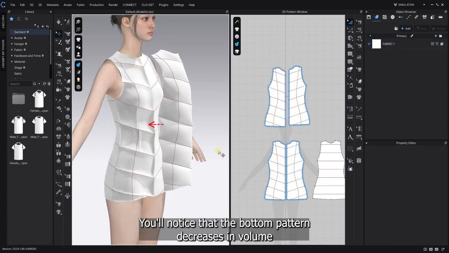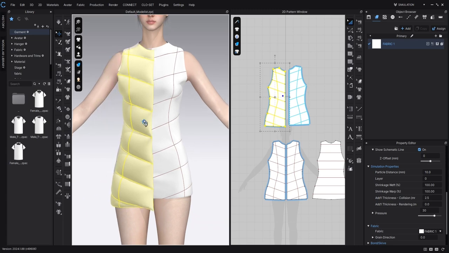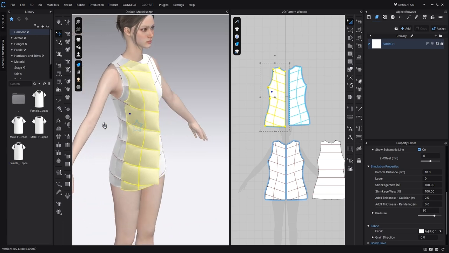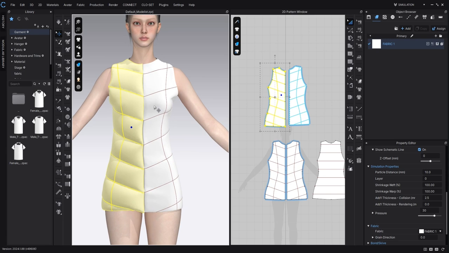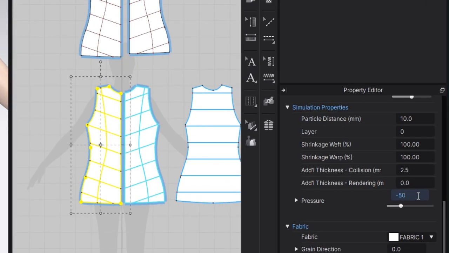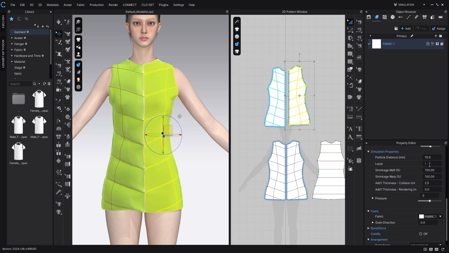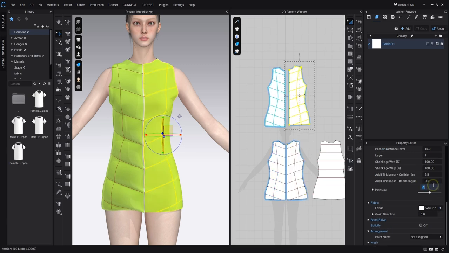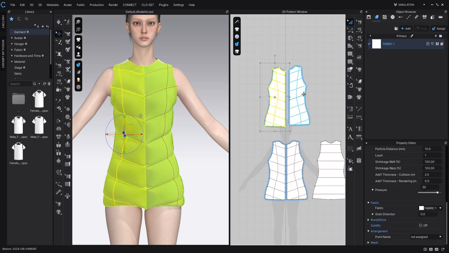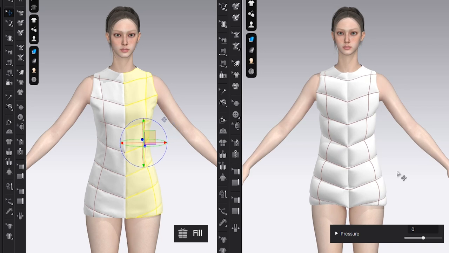When proceeding manually, you'll notice that the bottom pattern decreases in volume while the outer pattern has increased volume. You can see the difference between using the fill function and doing it manually.